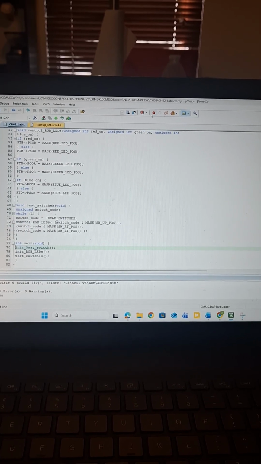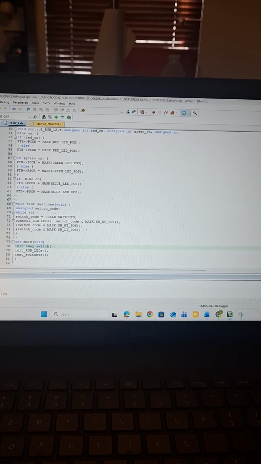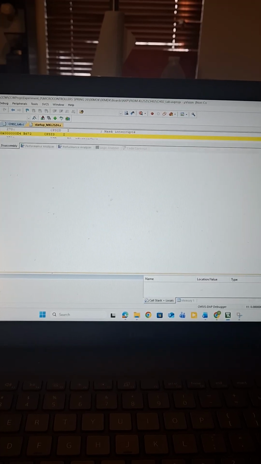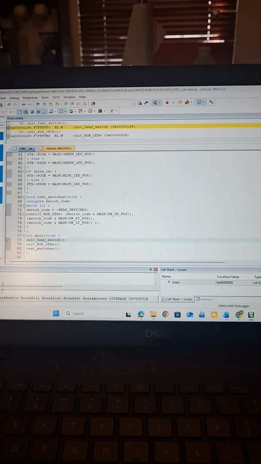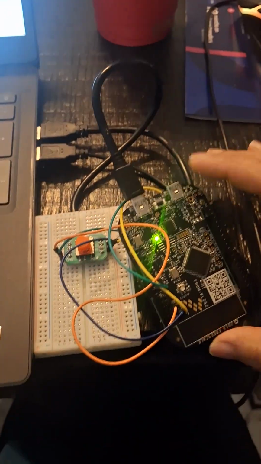So since that compiled, I'm going to go to debugger. I am going to run, and I am running. So this is my board.